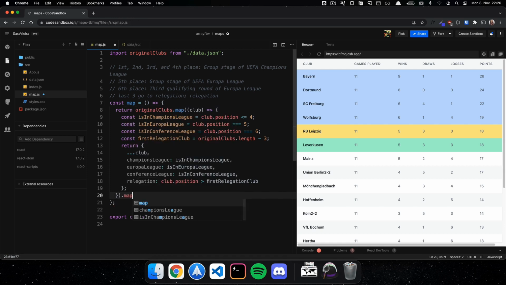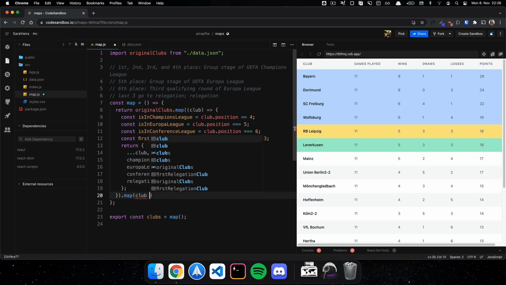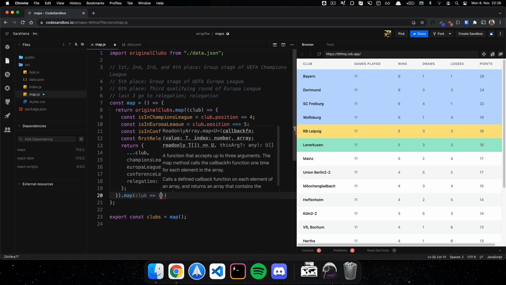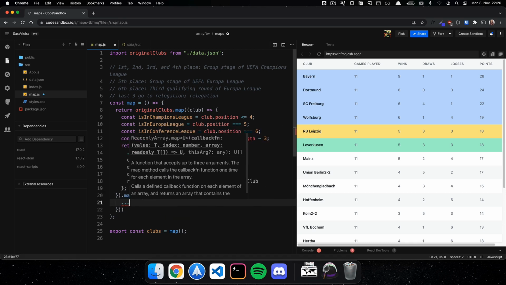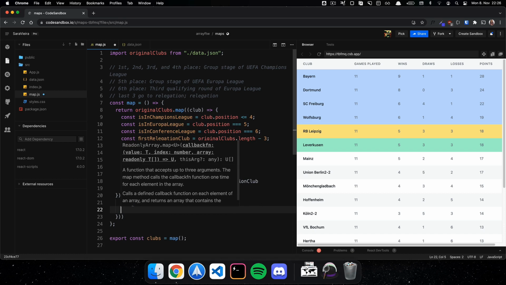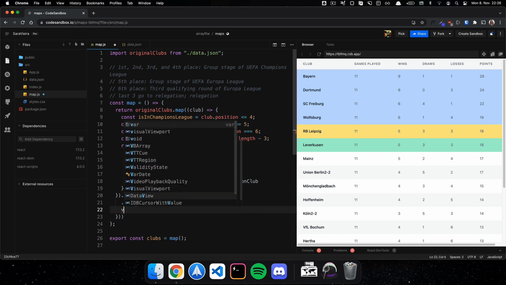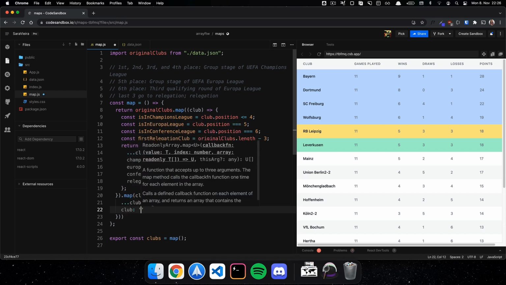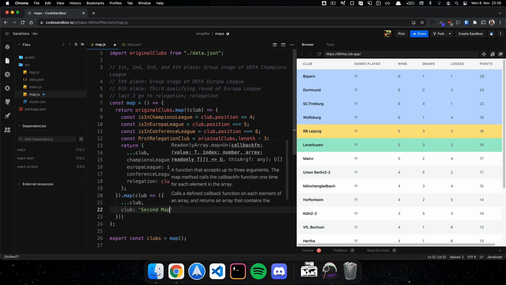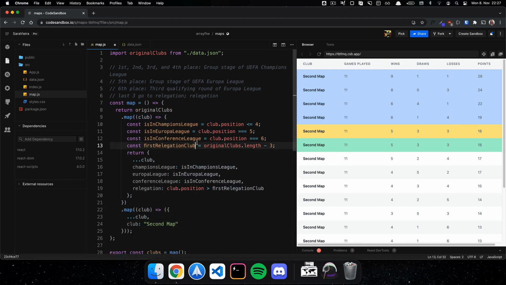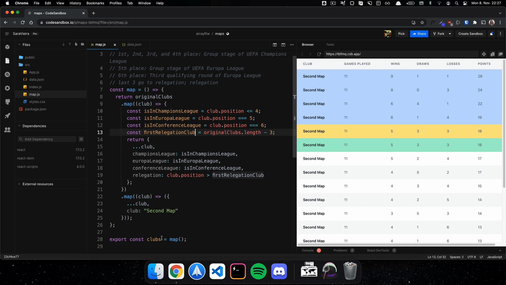And the beautiful thing is that you can just put one on top of the other. So now I can come here and map again, and this will give me the club again, right? And then I can just return the club. And let me just change something so that it makes sense. And then I may change the name of the club to second map. And now we see that you can just stack up maps on top of each other.